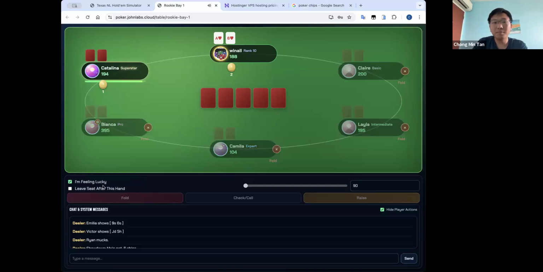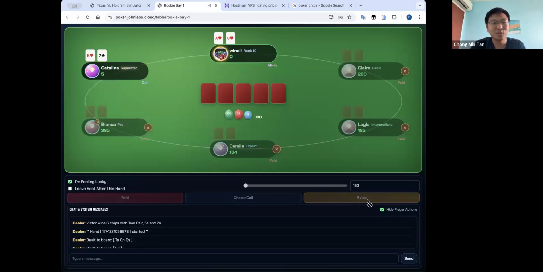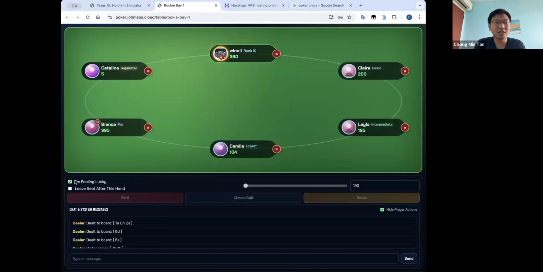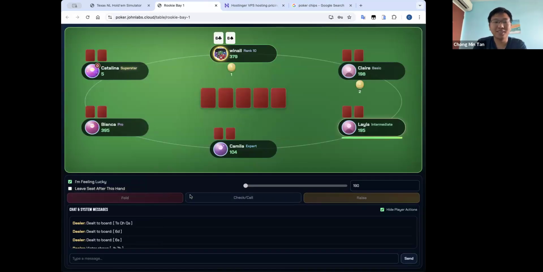You all have any questions for me? I'm just going to all in this one because you have the benefit of luck. Who needs skill when you have luck, right? Look at that, three of a kind aces. So yeah, you can play around with this. Just log in and make yourself happy with winning until 2,000 chips. Let's do one last game.